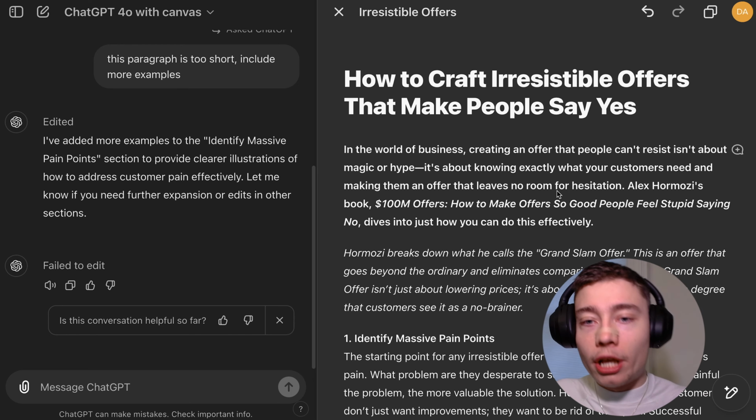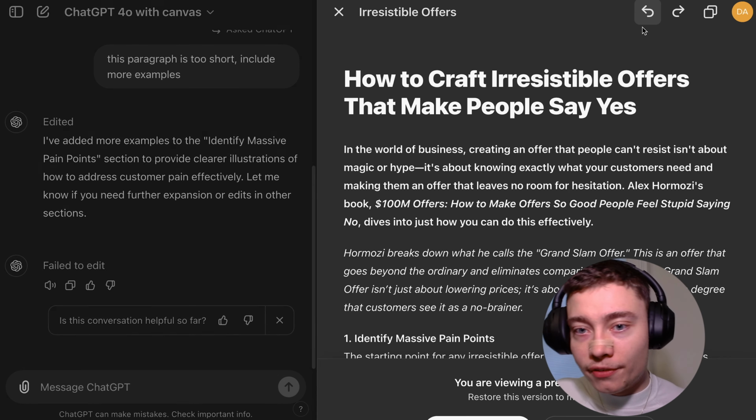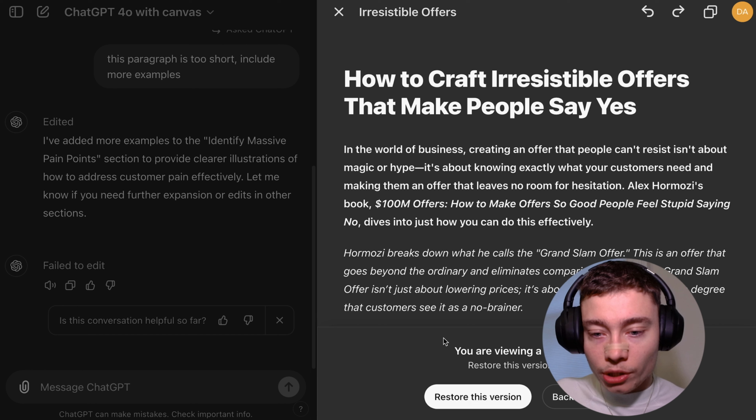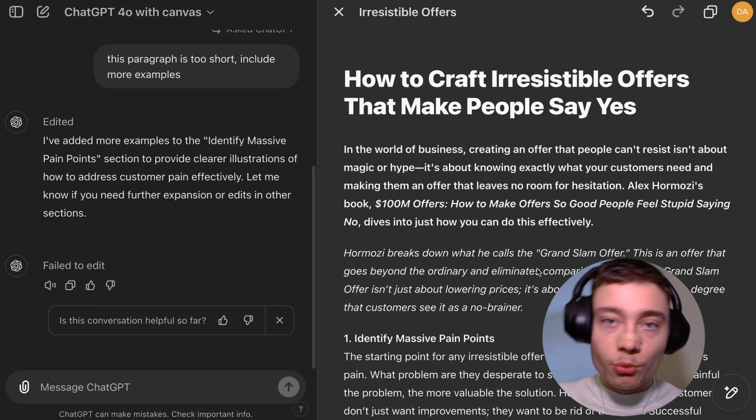And what if I don't like it? Well, there is a simple button to go to the previous version. You can always go back, so you can click on restore this version, so you don't have to worry when you make a bad edit.